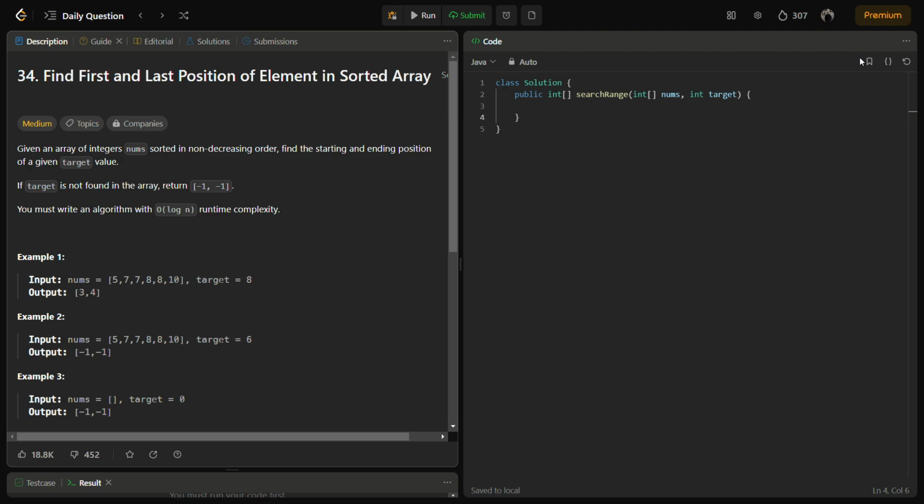And if this question is asked in your interview, please do not directly jump to the binary search approach. Please first tell that you are going to iterate through the entire array and store the first and the last position. Then you must tell them that you are going to optimize it by using a binary search approach. So now let's start with the binary search approach. As I told you, I am going to use two binary search functions.